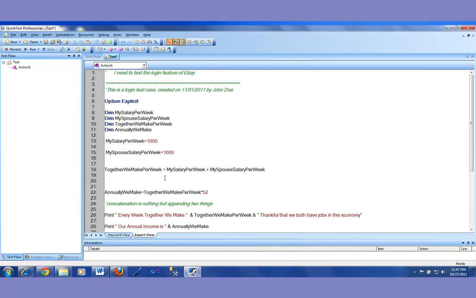For that, I will be using a variable, right? And usually for count purposes, you use a variable called I. That's a standard way in programming. So I have to declare a variable. I'm going to say dim I.